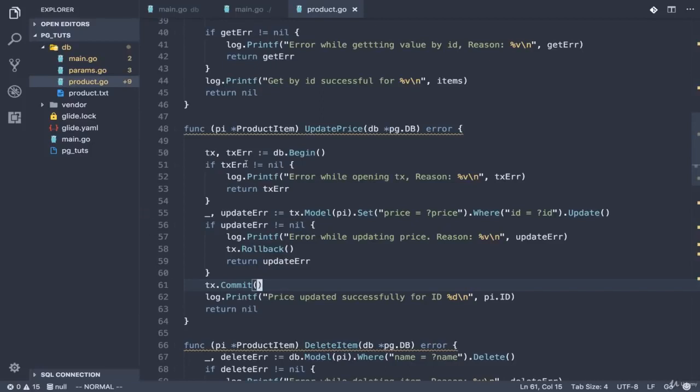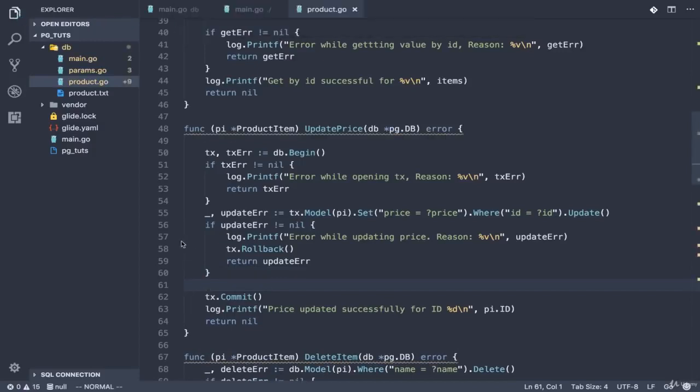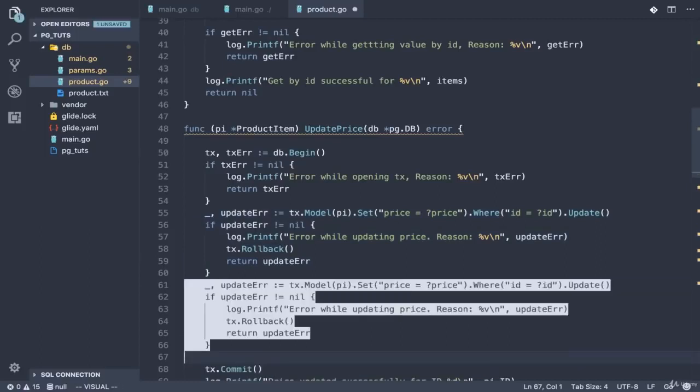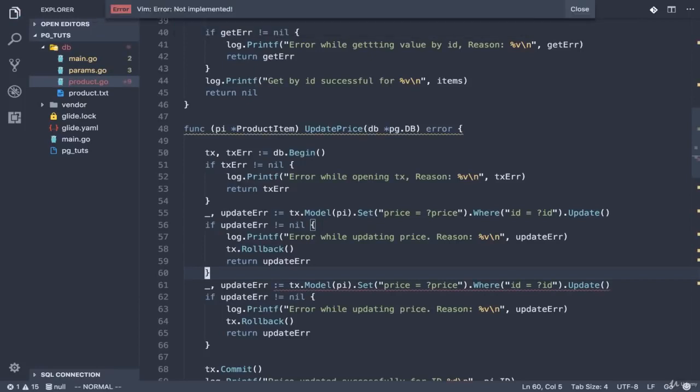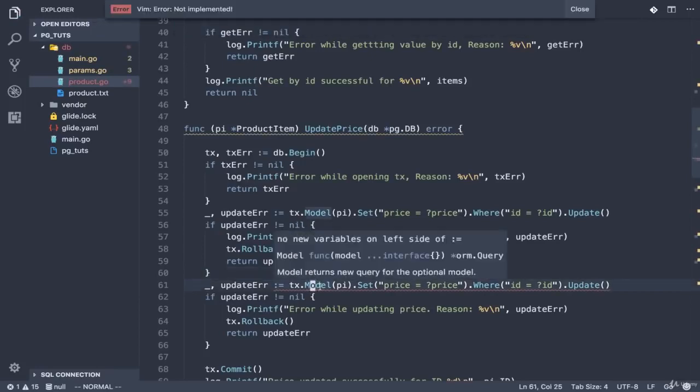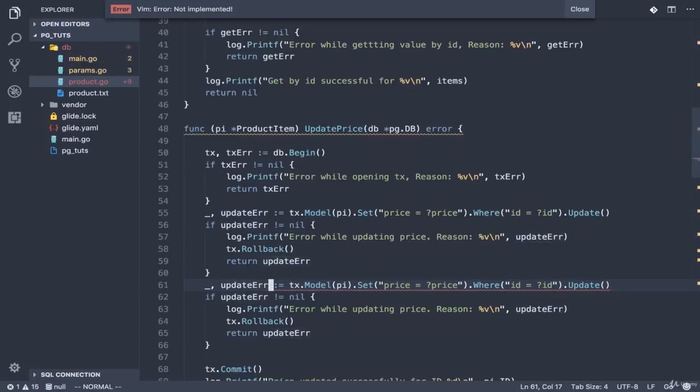So this is how a transaction works. You open the transaction with db.begin and do everything on top of the transaction. You don't do db.query, you do tx.query on everything. So tx.model id. Currently I'm updating one. Let me copy this and paste it. Now what I'm trying to show you is two versions of the particular thing. Update error 2.